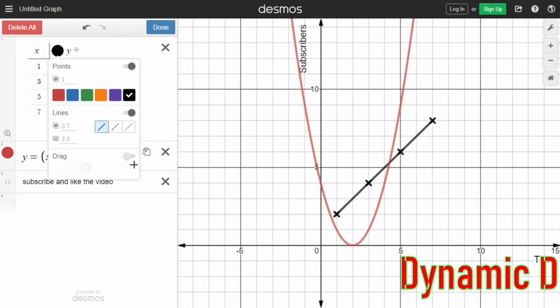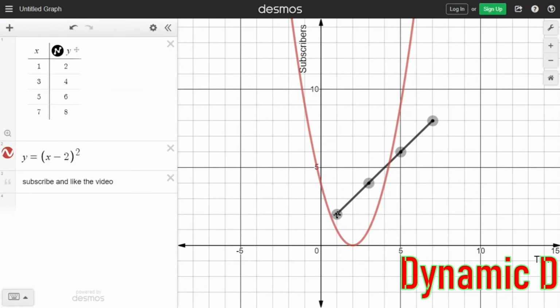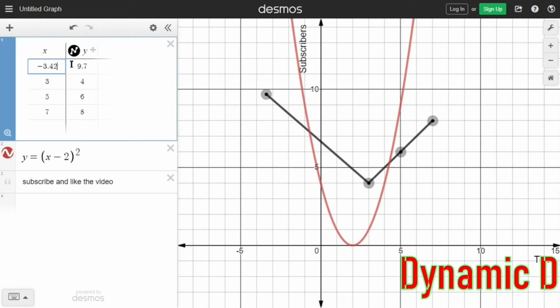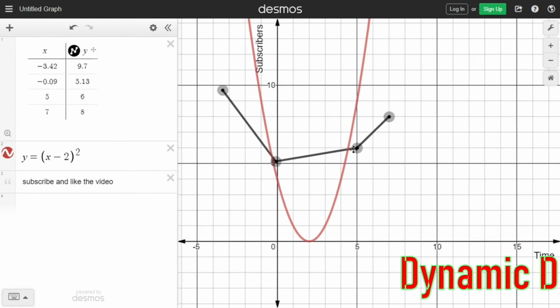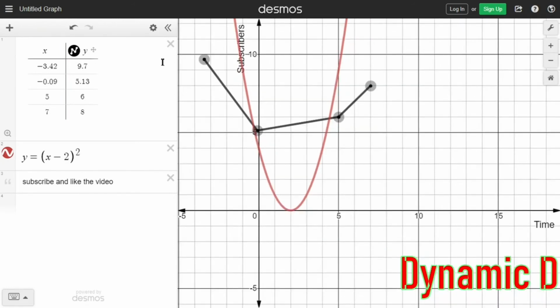You can also make it draggable. Drag is basically allowing you to move it, and you can choose if you want to move it up or down only, left or right only, or all. Now here's a cool feature. Let's say I move this bottom point. It's going to automatically re-coordinate it on the graph. So it's a cool feature which allows you to move points accordingly. So that's another cool feature.